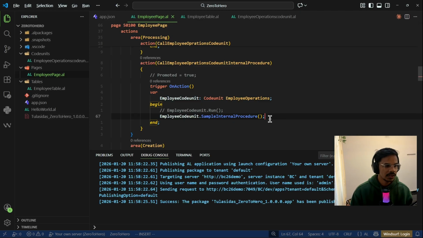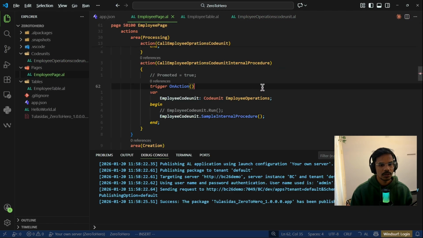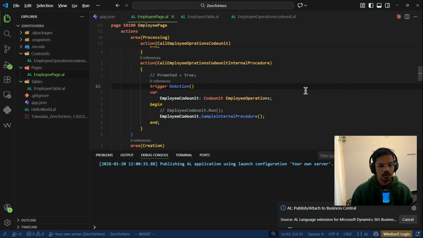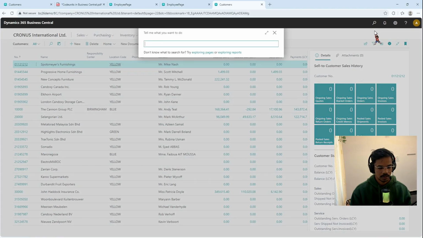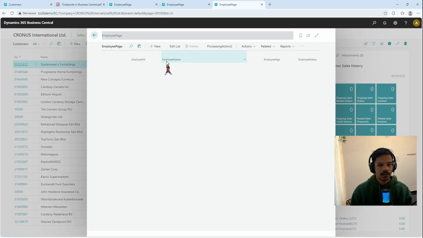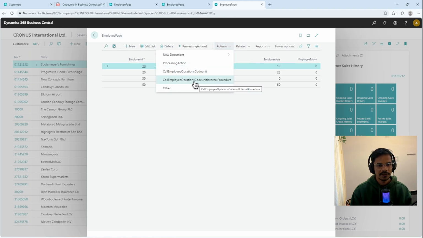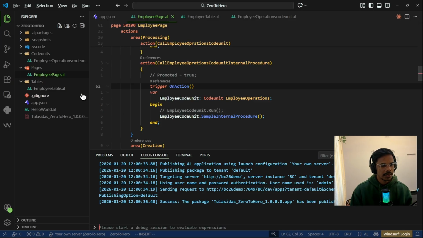So the internal procedures can be called from within the object, or they also can be called from the other object. So let me actually publish this, and let's see how it actually looks. I am now going to open the employee page, and in employee page you can see there are different actions: call employee operations code unit internal procedure, and now here you can see sample internal procedure in employee operations code unit. So that's how we can call both internal and local procedures.